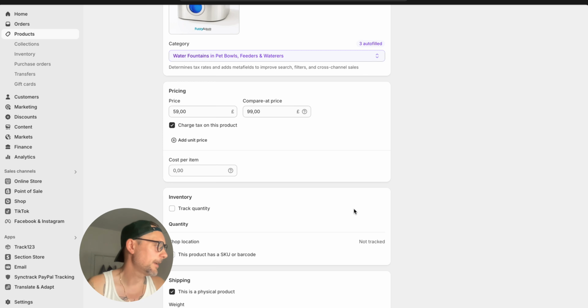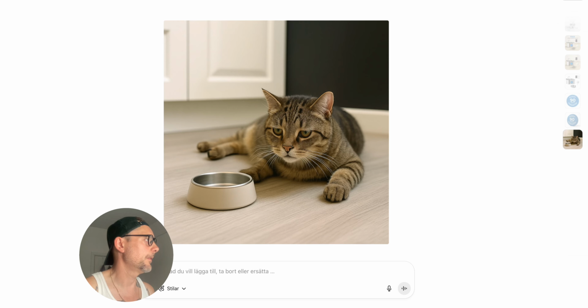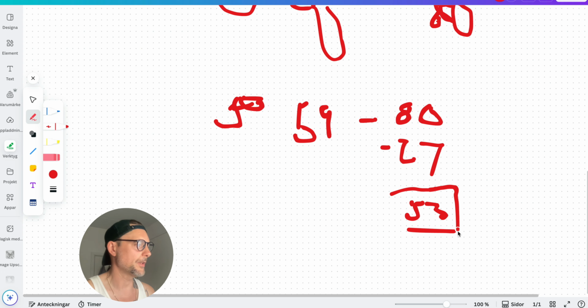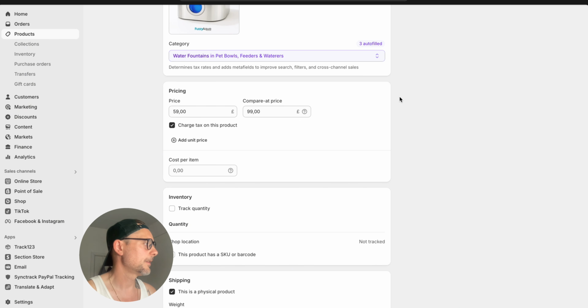Okay, I've decided on the price. Let's go with 59 because our research here says target price 62.90, based on our market and based on what we wanted. We want a top mid-range product. So that's what we're going to do. And we're also going to do the ads around that, of course, that we are top mid-range. So let's do that. And then we'll be working with a profit margin of $53. That's really, really good. So let's try and see.